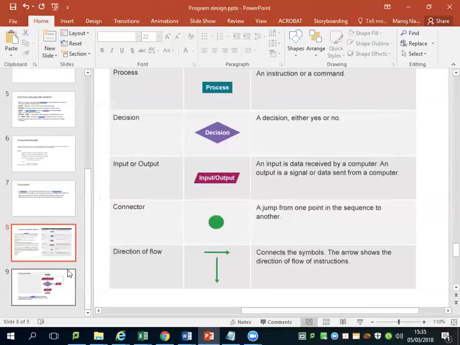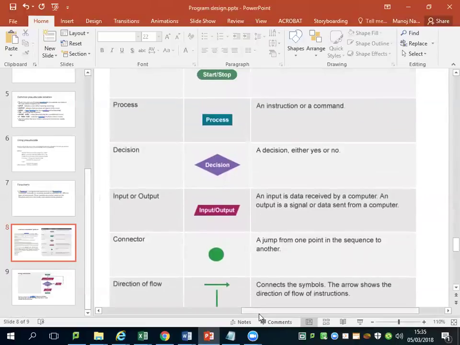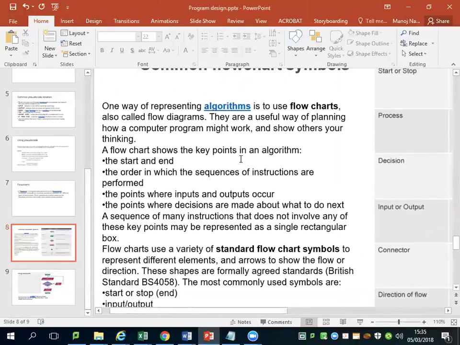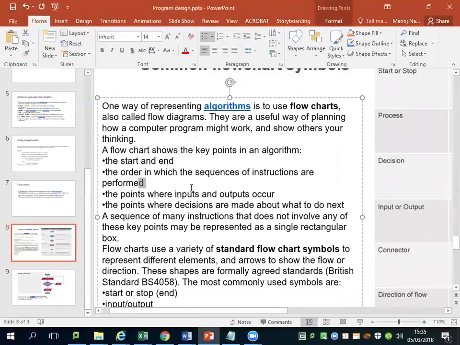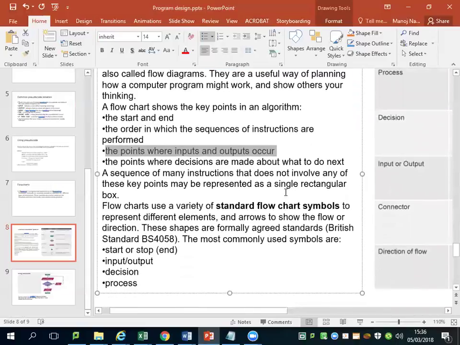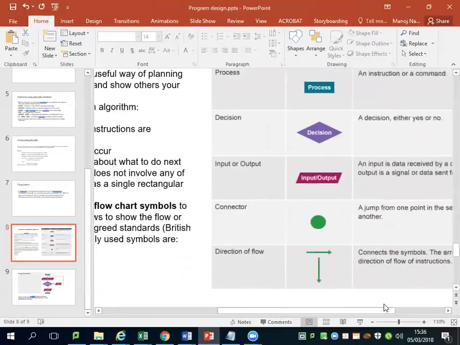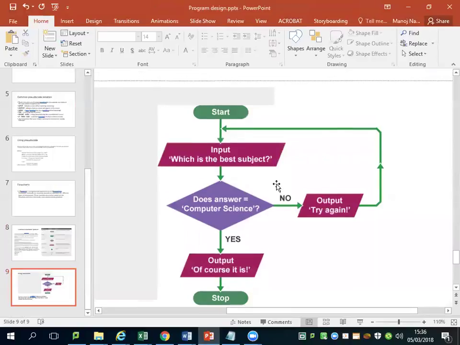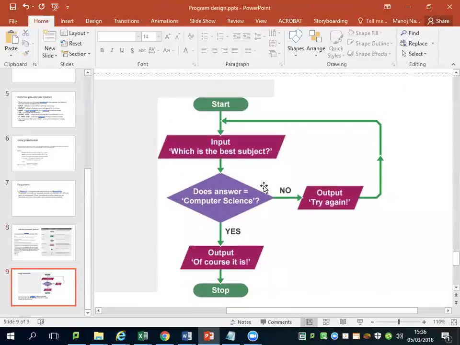Yeah? All right, finally, as you get to the end of this, let's go over some of the instructions here. So these flowcharts will show you the start and end, the order of the sequence of instructions, the points where inputs and outputs occur, the points where decisions are made about what to do next, and you use these commonly British standard symbols to show the flow of your program. Here's an example of such a program, a flowchart. Looks like this. The same thing we looked at earlier on. This is how it would be shown in this format.